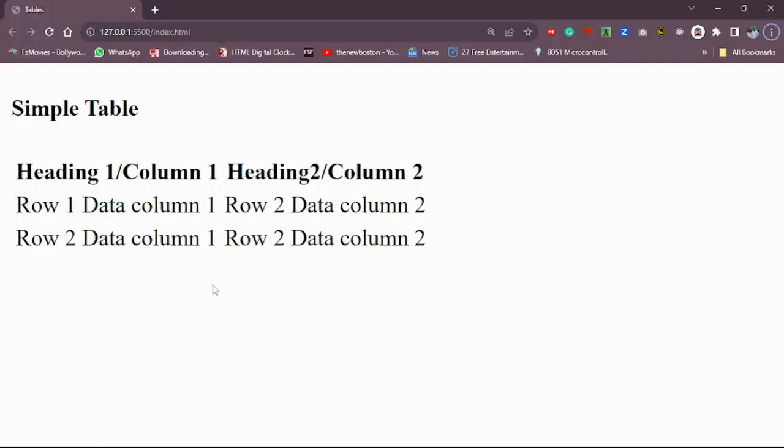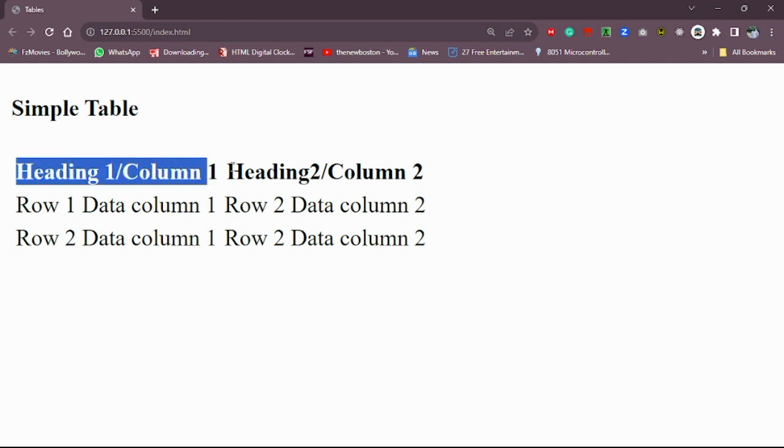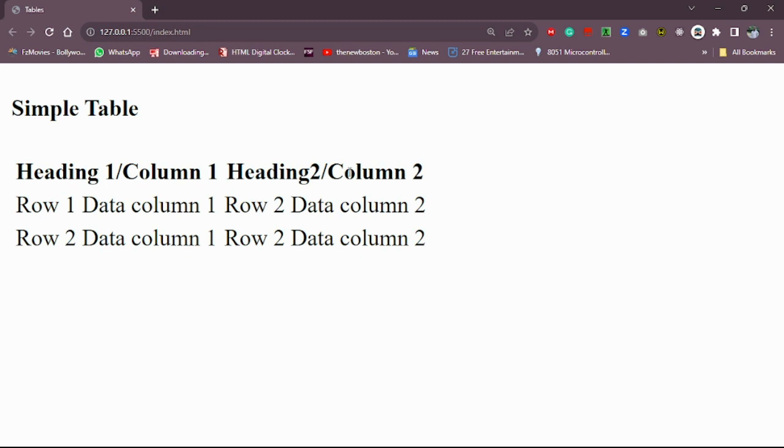Here is our site on the live server. As you can see, we have heading 1, column 1, heading 2, column 2. This is the first heading and this is the first column, and this is the second heading and this is the second column. We have two columns present in this table. Horizontally, we have the rows, while vertically, we have the columns. It might be confusing, but I will clarify that in the next sample table where we will have our border.